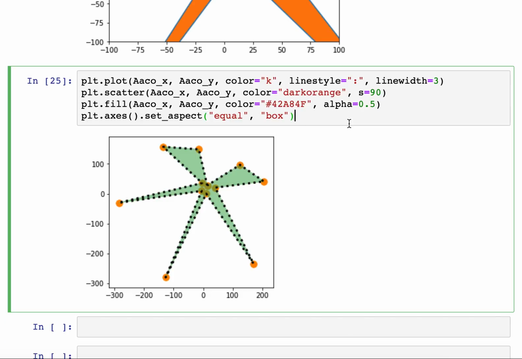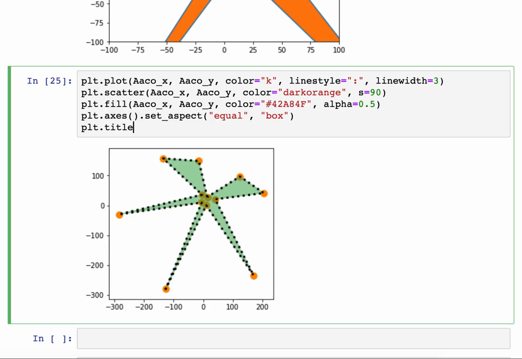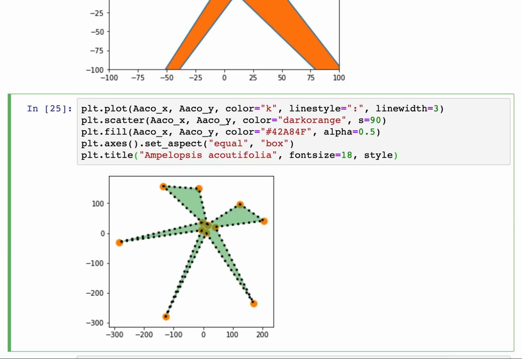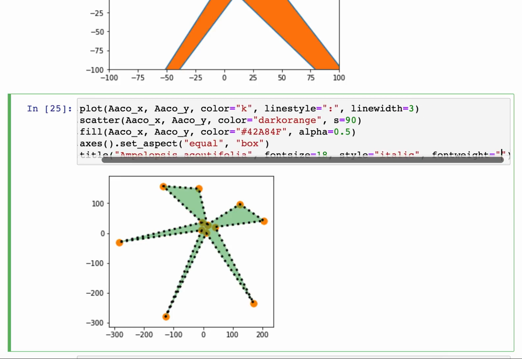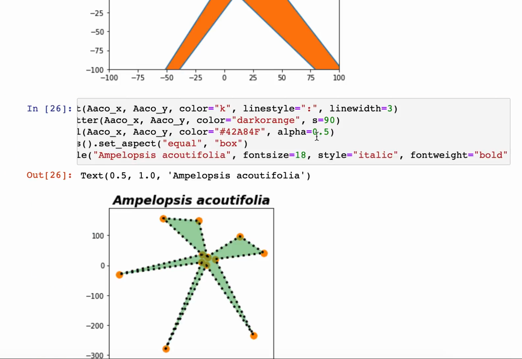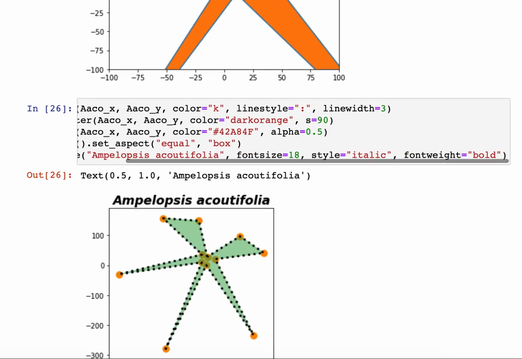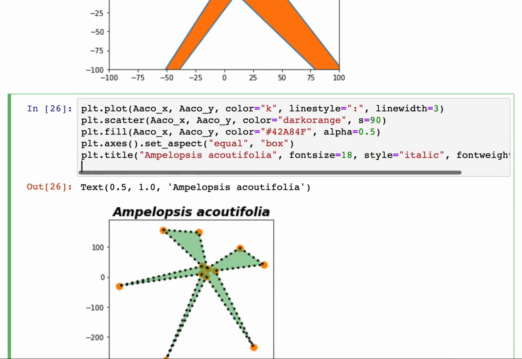We can add a title if we want, and that's just plt.title. You give it a string. This species is Ampelopsis acutifolia. You can say what sort of font size you want for your title. Let's make it pretty big. You can create a style. Let's make it italic, like a species name should be. And then you can even make it bold through something called font weight. And we set that equal to bold. So that gives us a title, and we can control whether it's italic and whether it is bold.